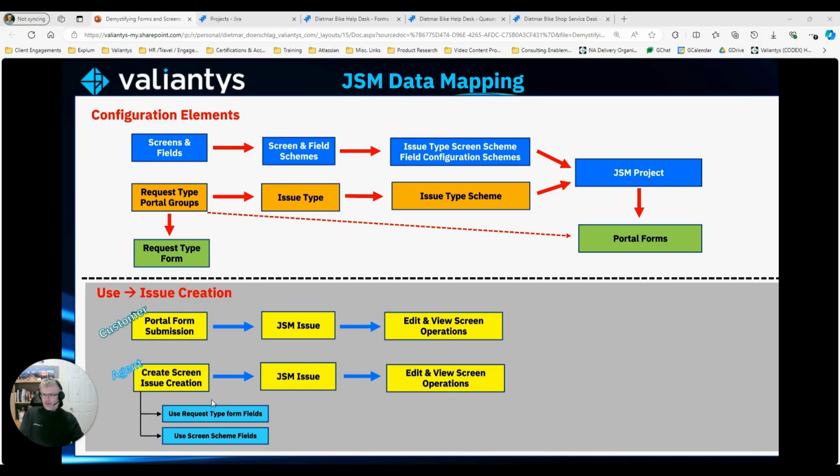Now, the interesting thing that I zoomed in on as I was configuring for a client this week is that the agent really has two options when they create an issue in JSM using a request type. They can opt to use the request type form fields. Again, the request type form fields, which is this form that I show up here, and they can use the screen scheme fields, so they have both options. Now I know this was a lot of information, so let's jump into the JSM application and I will demonstrate how all those elements fit together.